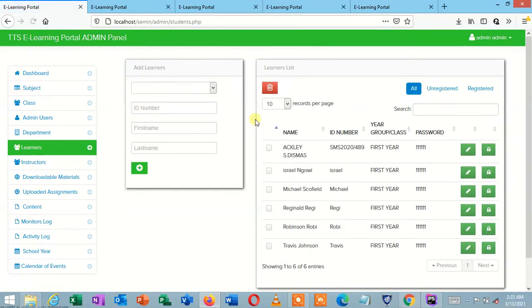Also, the administrator can add learners. A learner must be in a specific class, and the ID number for a learner will be in here. Because most universities use ID numbers, you can put the ID number in here, first name and last name, and the entire detail will be in here.